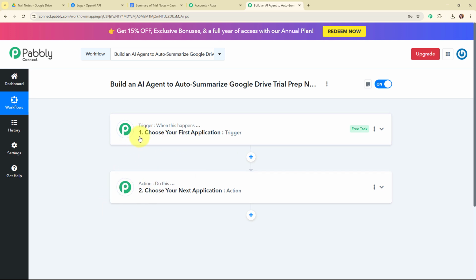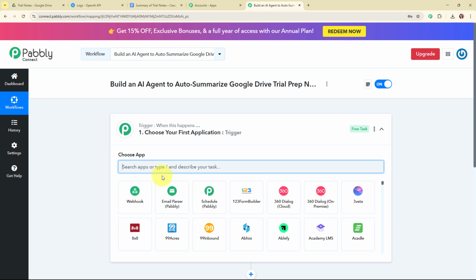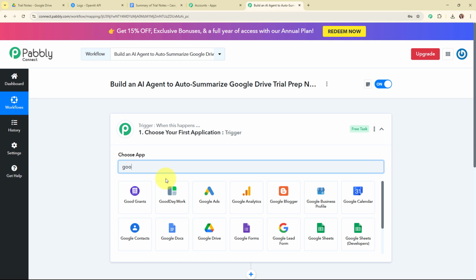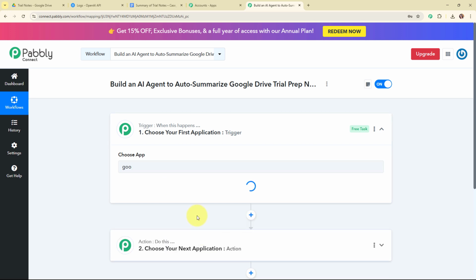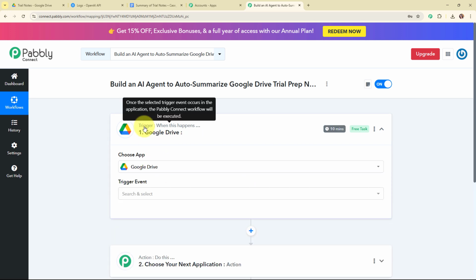Your automation can have a single trigger but multiple action steps. Now let's begin the automation by simply setting up a trigger. So here I'm going to select my trigger application as Google Drive, as I am uploading a new file in my Google Drive. Google Drive is a cloud storage service where you can store your files and access them from any device.